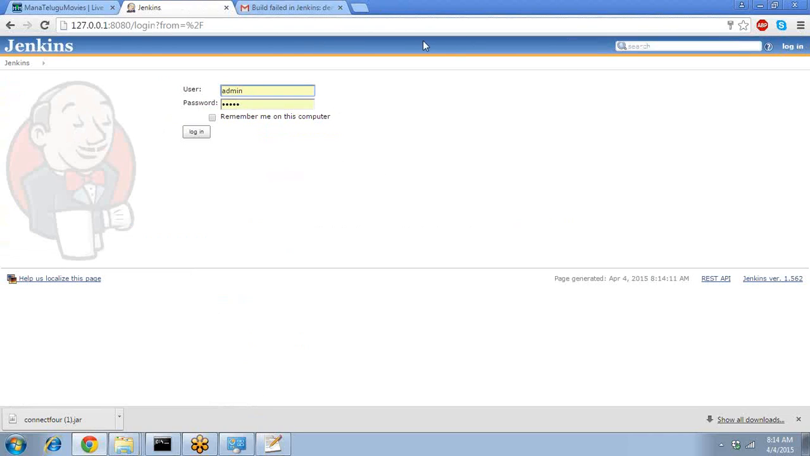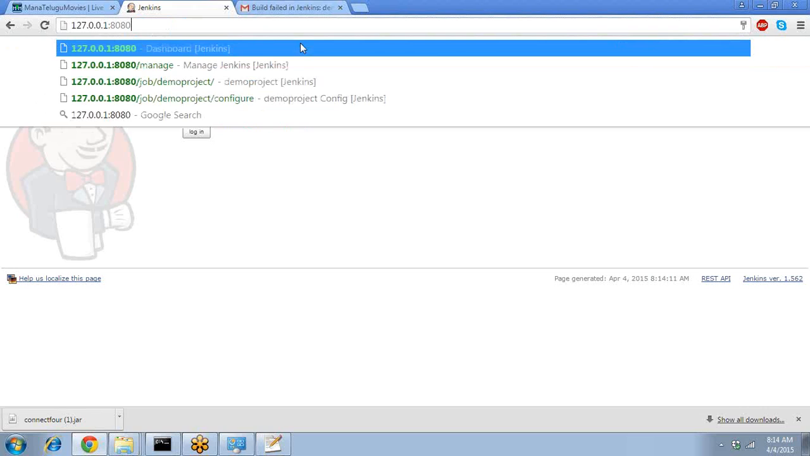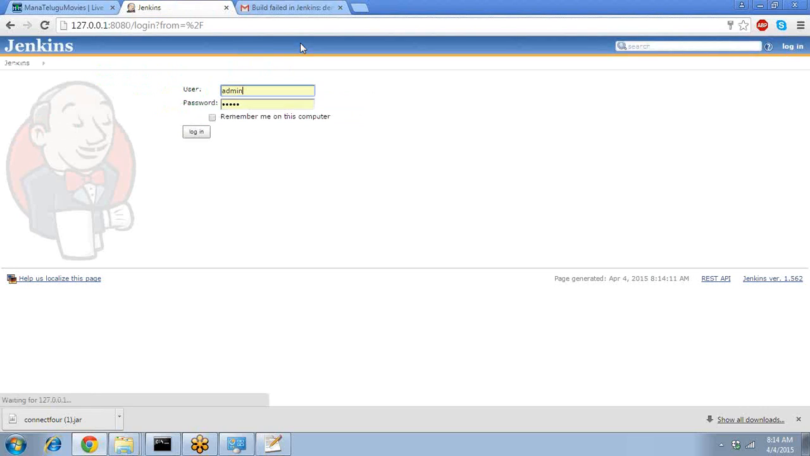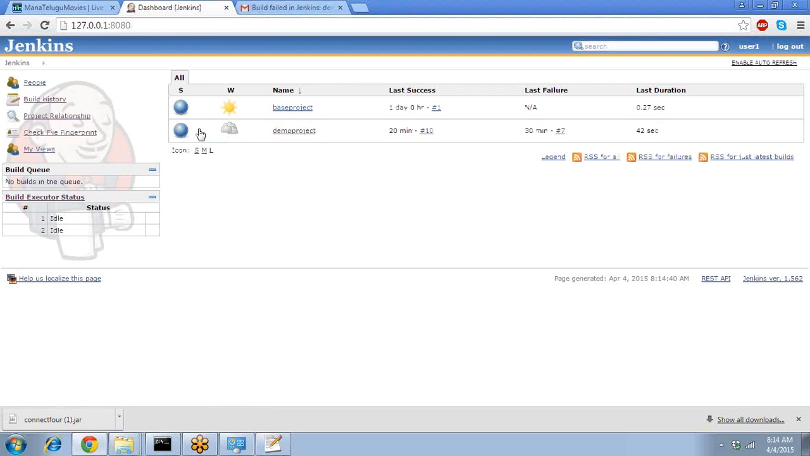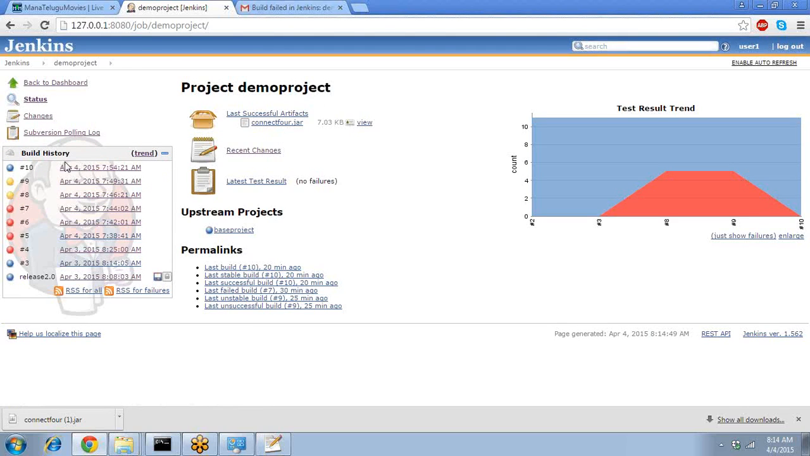So for anonymous user I did not give any permissions. Now we are using matrix based authorization strategy. Because we did not give any permissions, we cannot see anything without logging in. We will log in as user 1. For user 1 we have given permissions only to read the content. We did not give any permissions to configure or anything. So these are just read permissions.